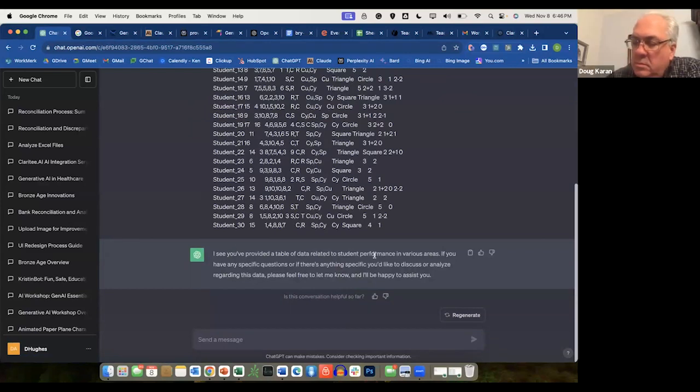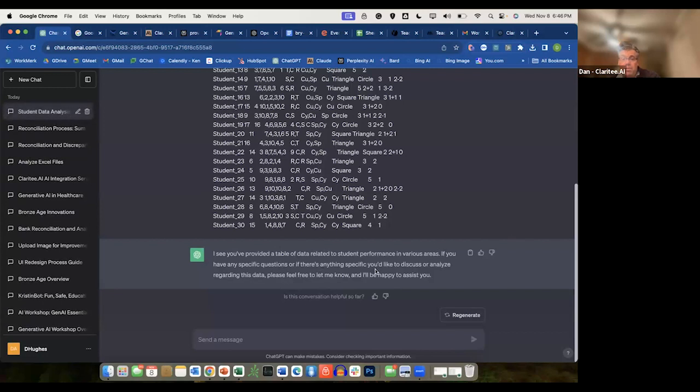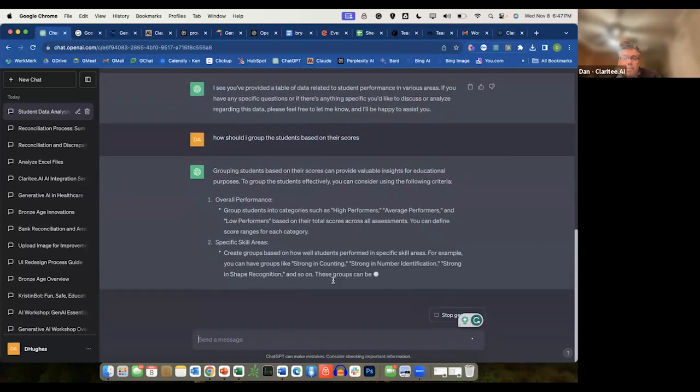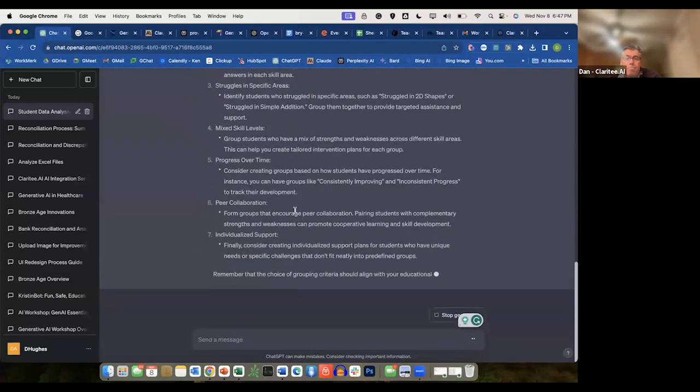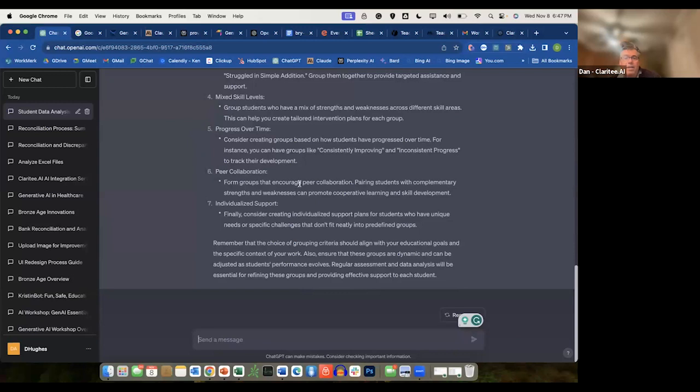I see it provided a table with student performance. So it already knew student performance because of students. If you have any specific questions, let me know. Okay, so we'll say, how should I group the students based on their scores? So now it's going through and it's kind of saying how you should group them. Now I'll say, can you group them for me?